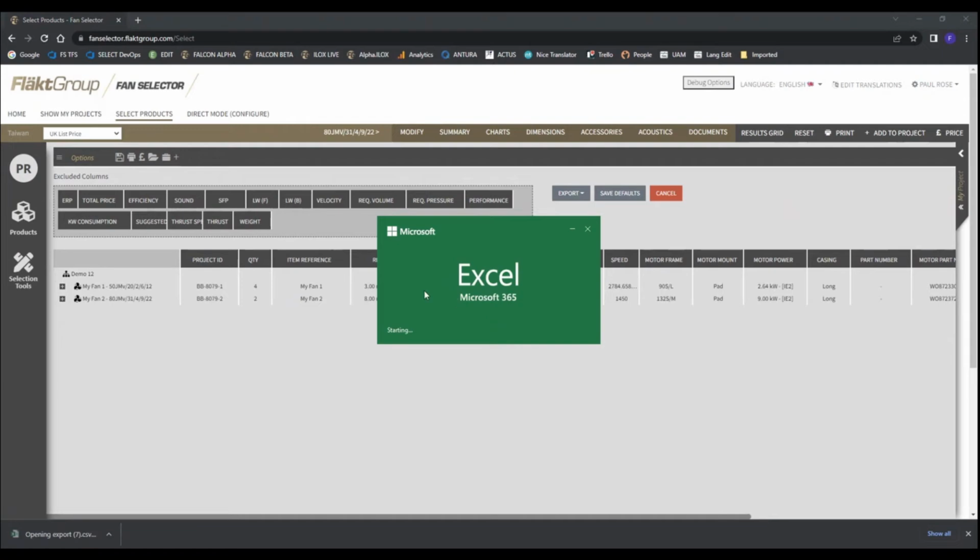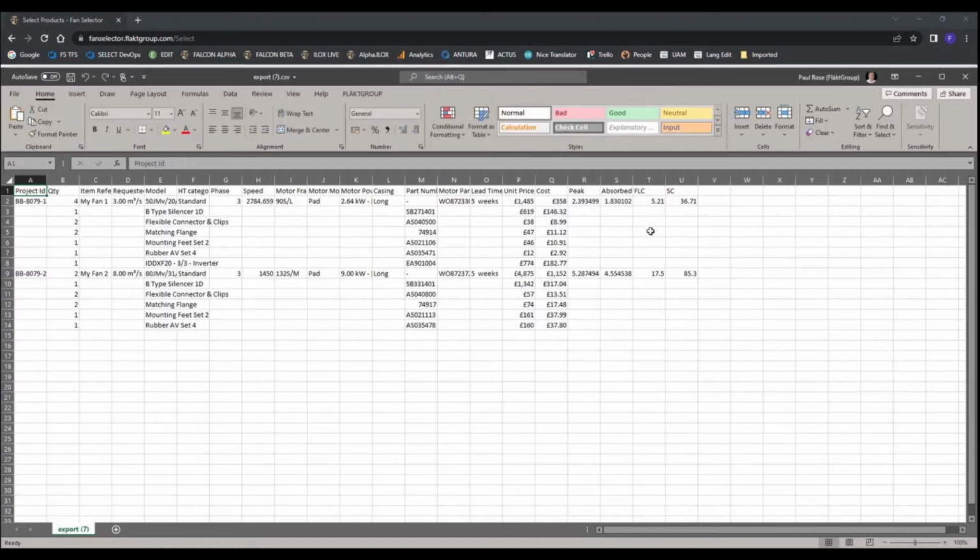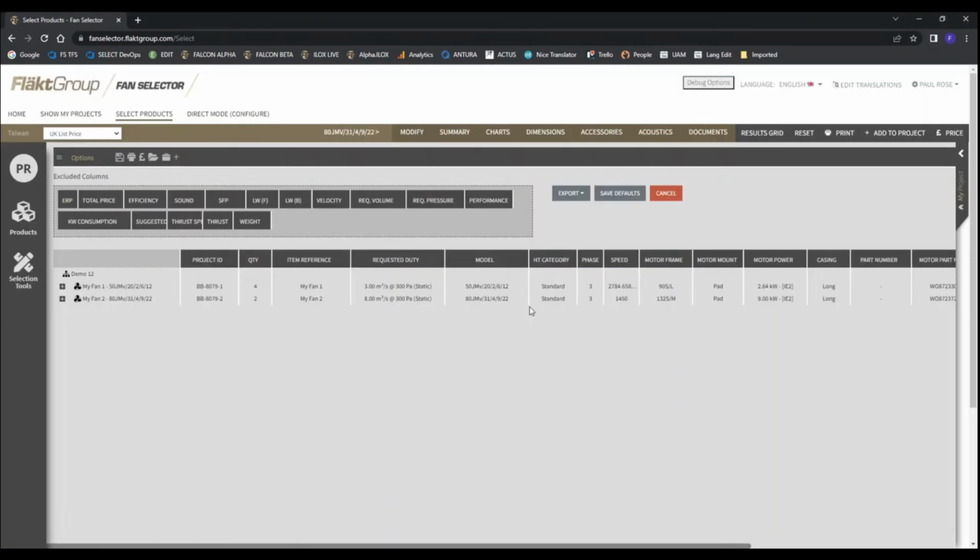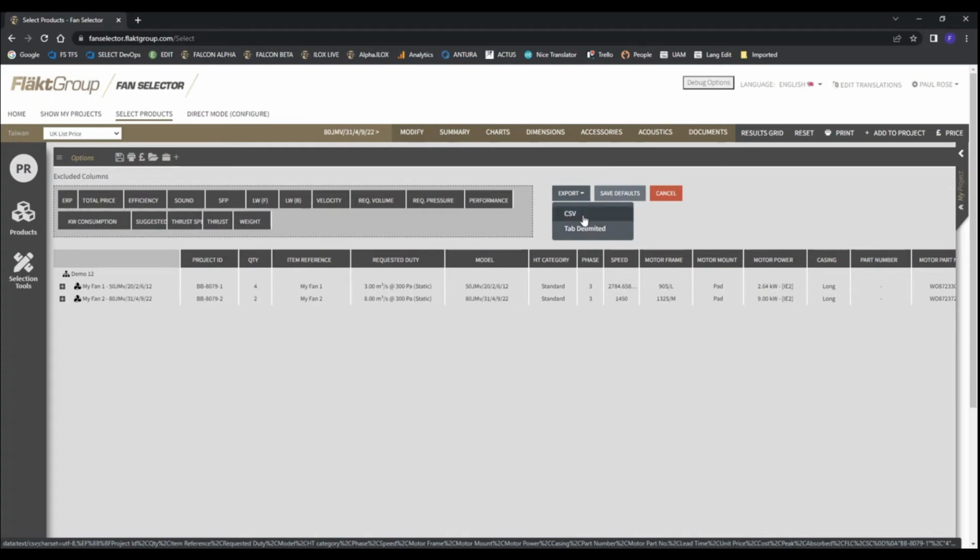And in the Excel file are the columns that you've chosen to export, which means you can use this to very quickly produce technical schedules or other summaries outside of this particular program. Works particularly nicely if you have a lot of fans. So you're not constrained to just using the web interface. You can export the data either to text files, which is tab delimited, or CSV, which is an Excel format.